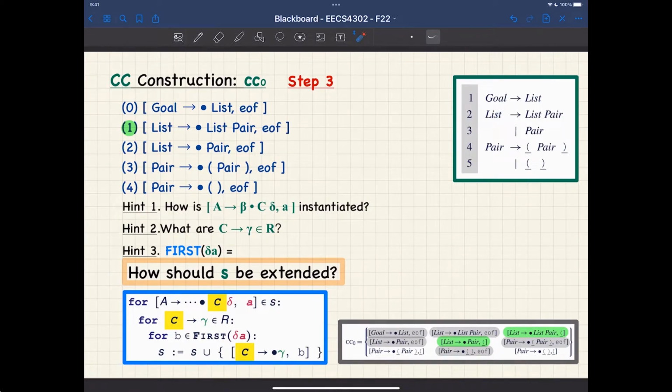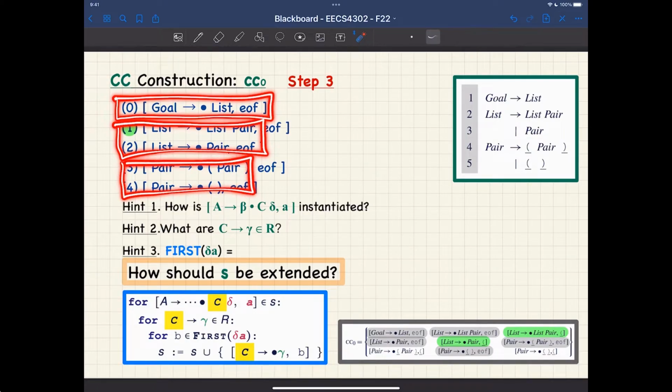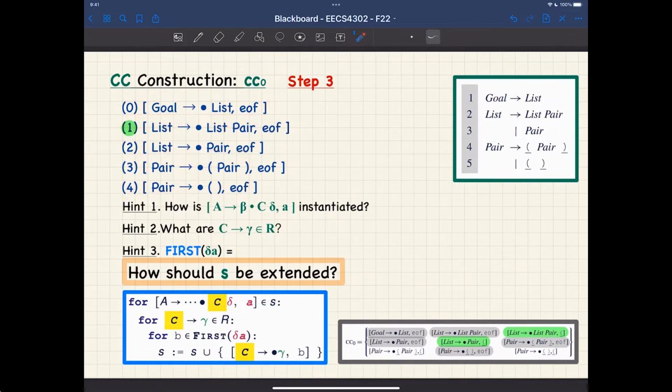Now for the third iteration, let me recap. This is how we started. These two were from the first iteration. These two were from the second iteration. Okay, we're going to go for more. And now you have a choice. You can choose any one of them to do the pattern matching.